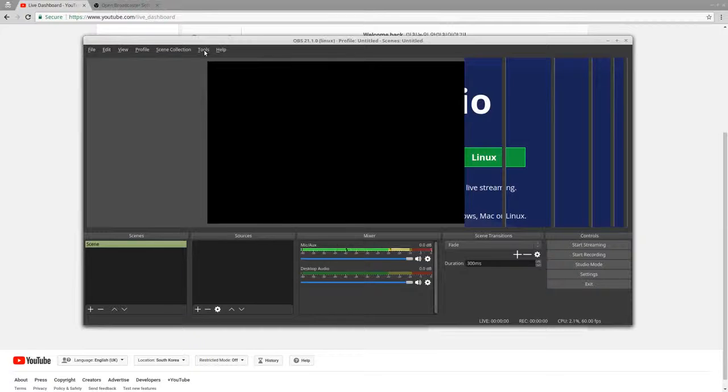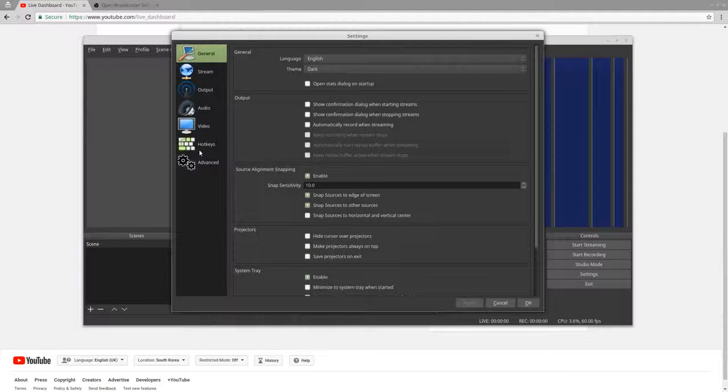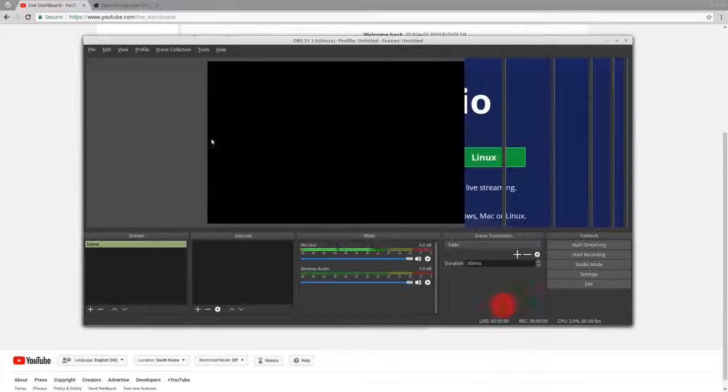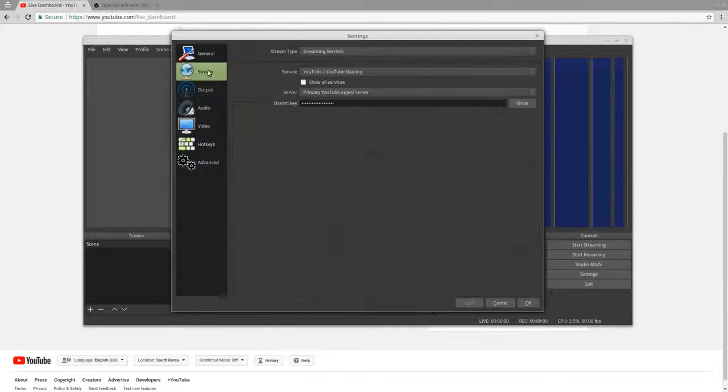If you have Open Broadcaster Software already and you don't have the Auto Configuration Wizard, or it did not work, then you can go to File and Settings, and then click Stream. You can also select streaming services, YouTube, YouTube Gaming, primary YouTube ingest server, and then set your stream key here. So you can either do it through the auto configuration wizard, which I recommend, or you can do it through File and Settings and then Stream.